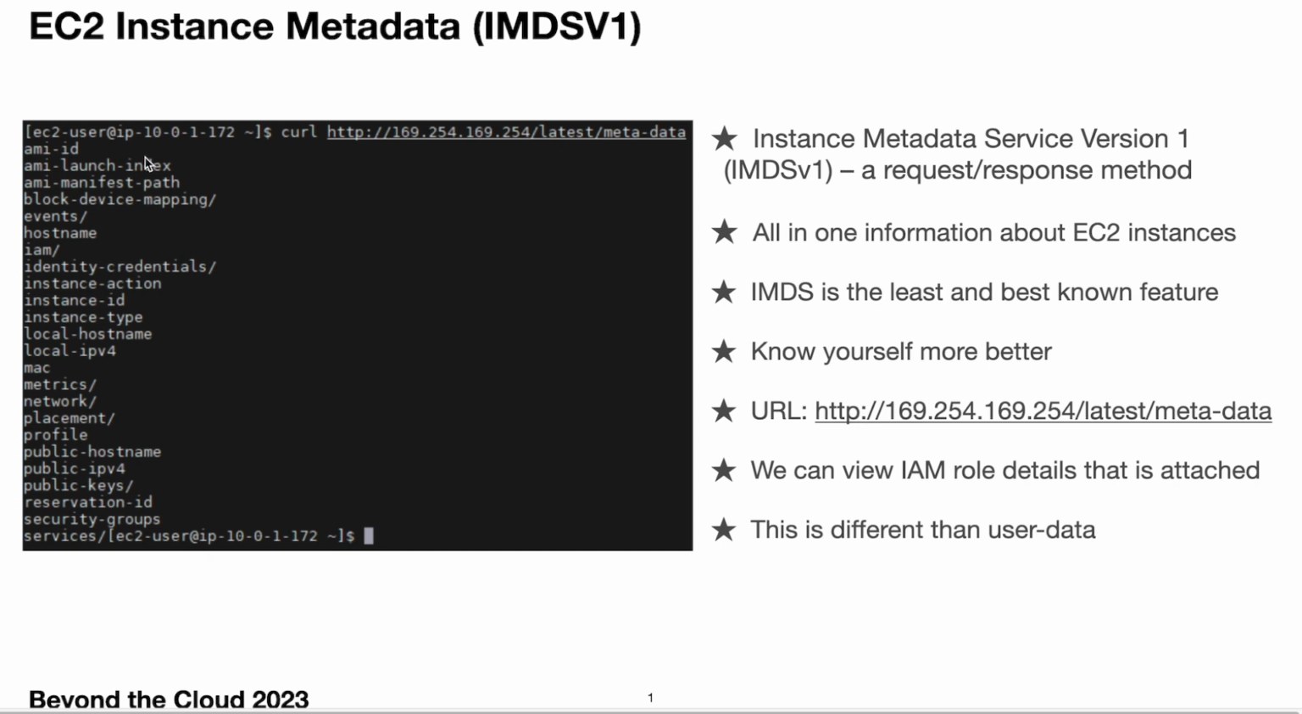If you see the picture here, you will understand it shows various types of information about instances. Don't bother about this URL right now because we will come to this later. The information about the instances includes AMI ID, host name, IAM instance credentials, instance ID, then MAC address, network address, and so on. So in a nutshell, it is the heart of an instance and it is very important to protect it.